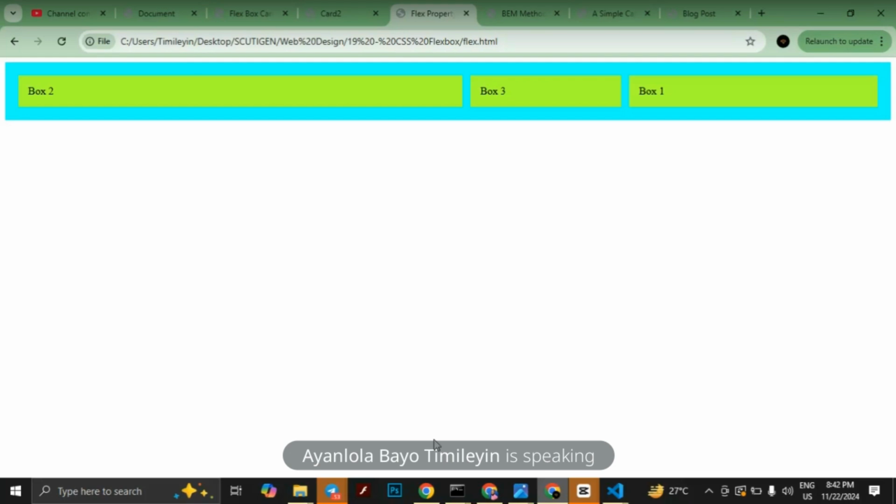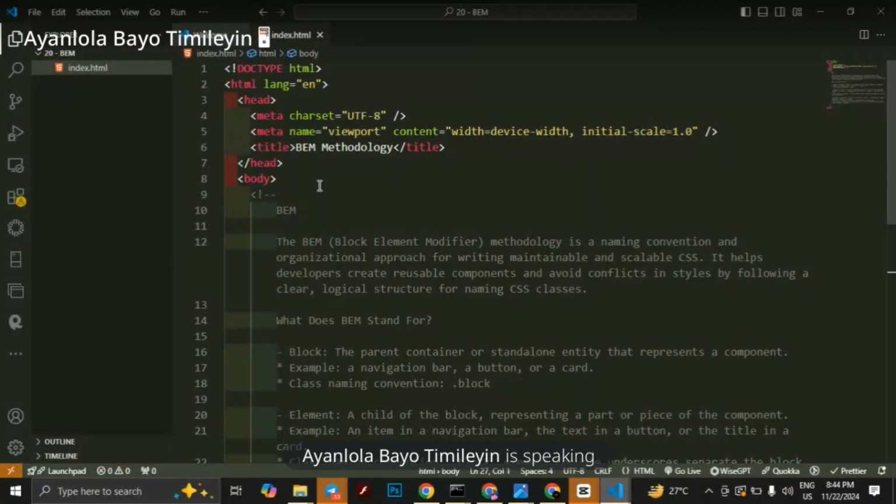Properties that we have in Flexbox. BEM methodology. BEM stands for block element modifier. It's a naming convention and organizational approach for writing maintainable and scalable CSS. It helps developers create reusable components and avoid conflicts in styles by following a clear, logical structure for naming CSS classes.